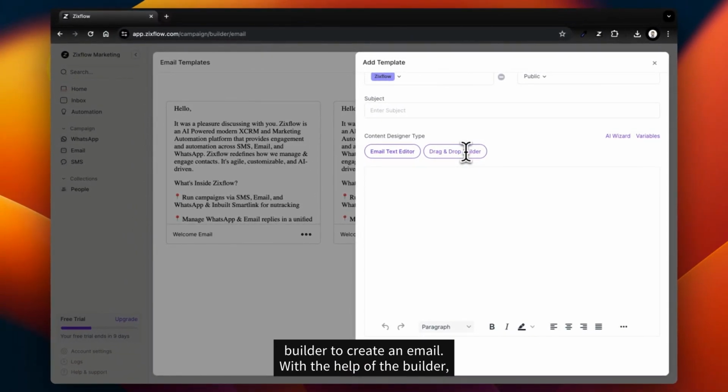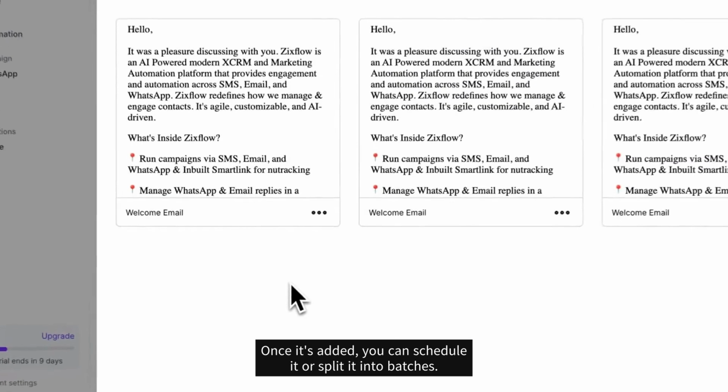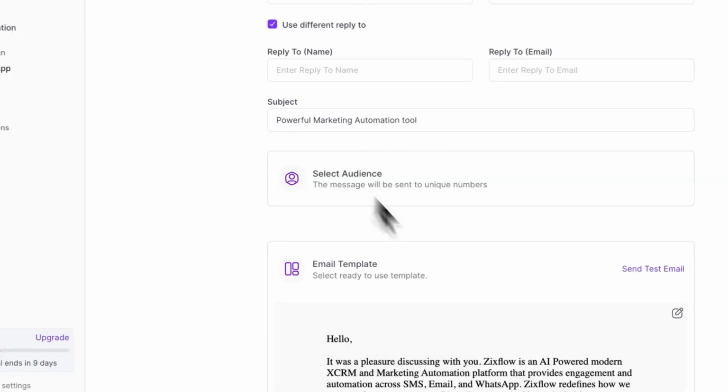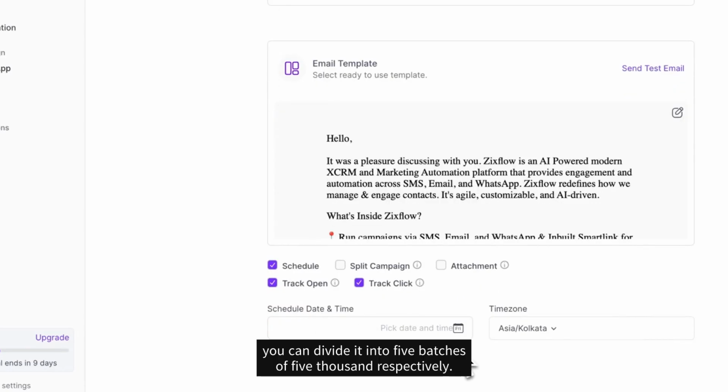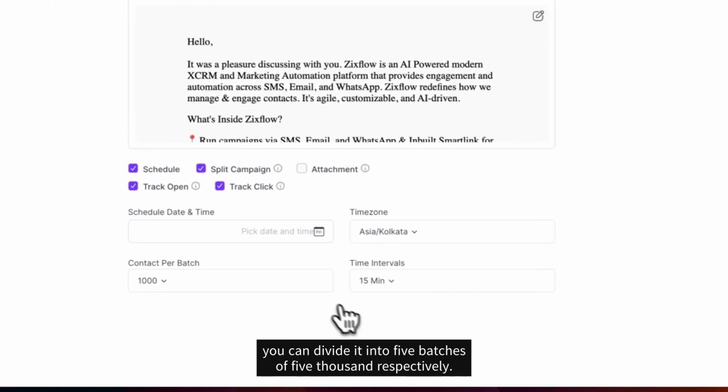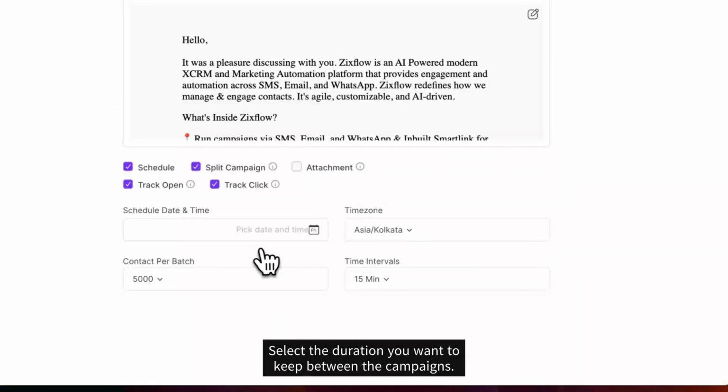With the help of the builder, you can design any email on the fly. Simply drag the block you want and edit the content, add images, and once done, click Save. Once it's added, you can schedule it or split it into batches. For example, if you are sending 20,000 emails, you can divide it into 5 batches of 5,000 respectively. Select the duration you want to keep between the campaigns.